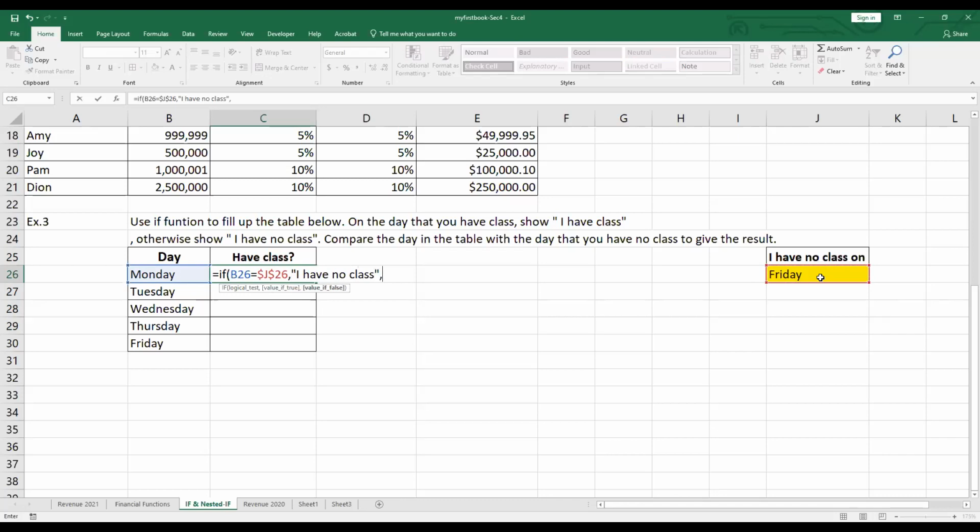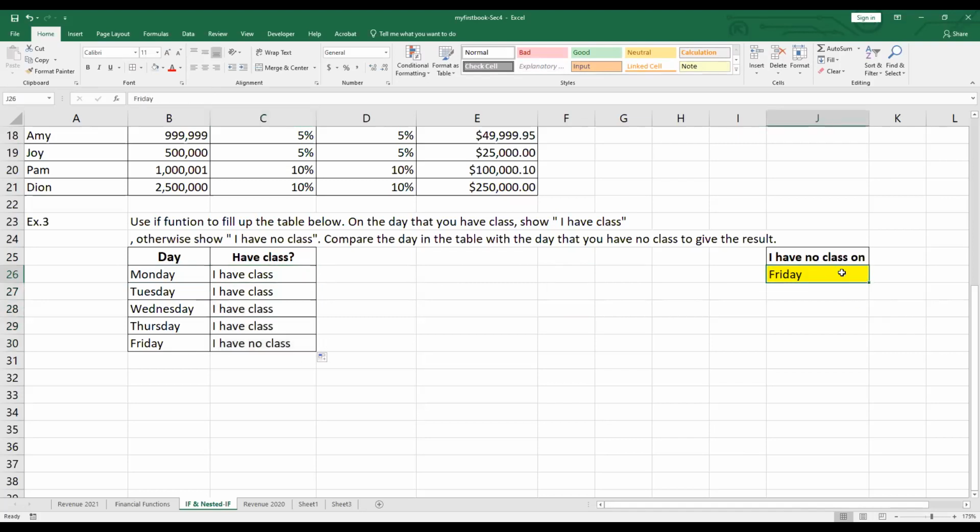Otherwise, value if false is I have class, and then close parenthesis. You can see that in this example, when I copy this formula down to other cells, on Friday it will show that you have no class, right? But if on the next term your day off changes to be Tuesday instead, you can see that right now Tuesday will show that I have no class instead.